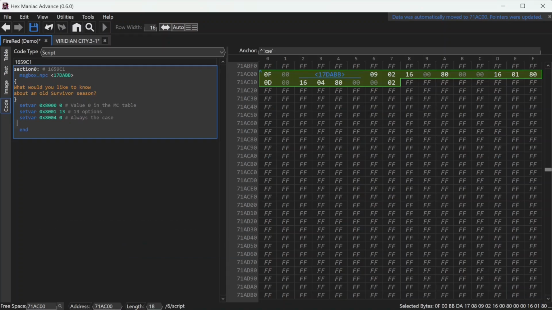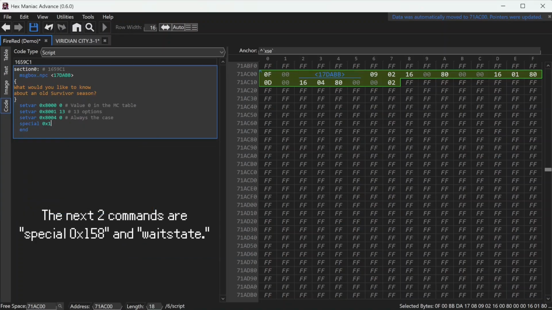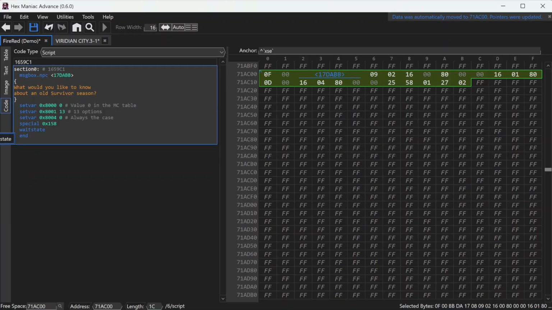It will also crash if you specify more options than what's actually in the multi-choice table. So like if I put 14 in the previous line. Believe it or not, this is all the code you need to make the scrolling multi-choice show up in the game, save for putting a lock command after waitstate.